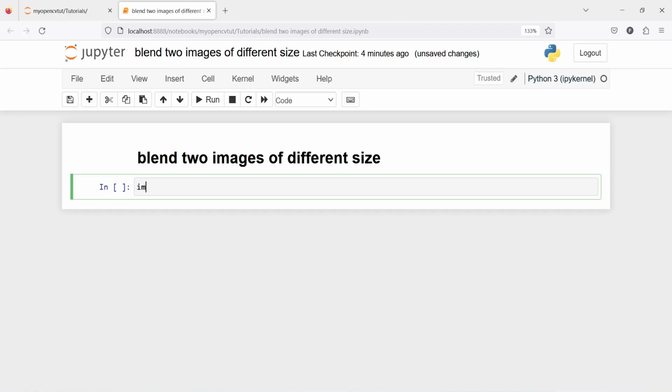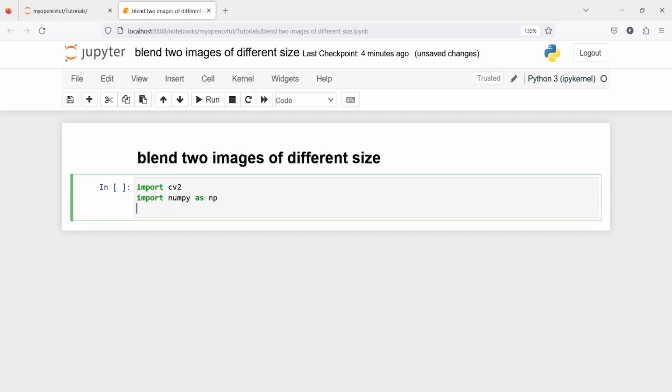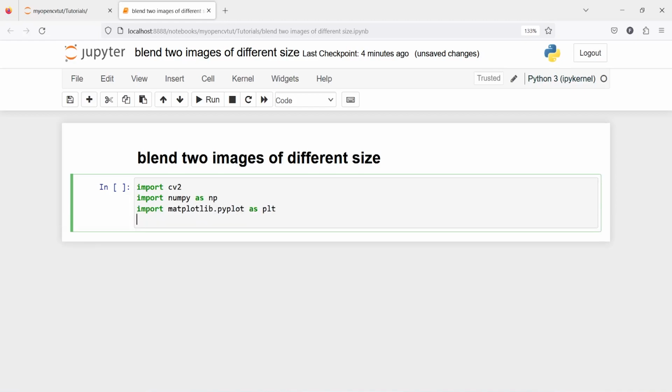Let's import cv2, import numpy as np, import matplotlib.pyplot as plt, percentage matplotlib inline.